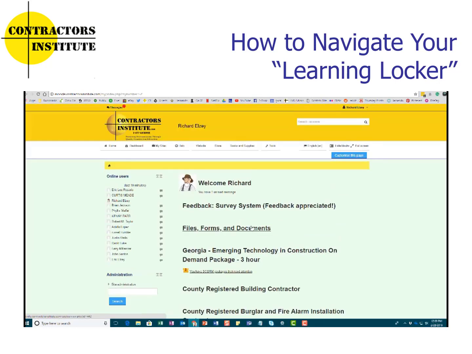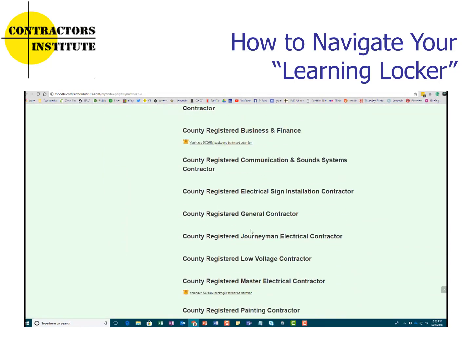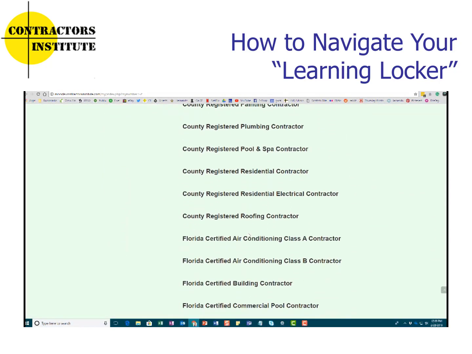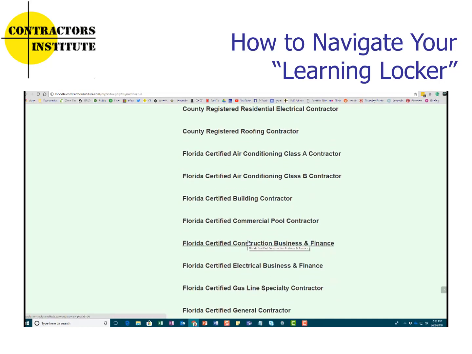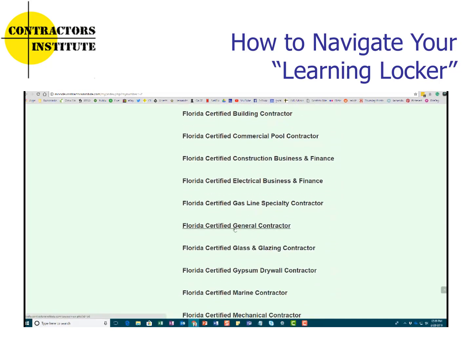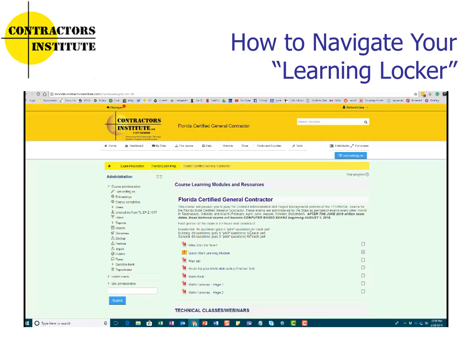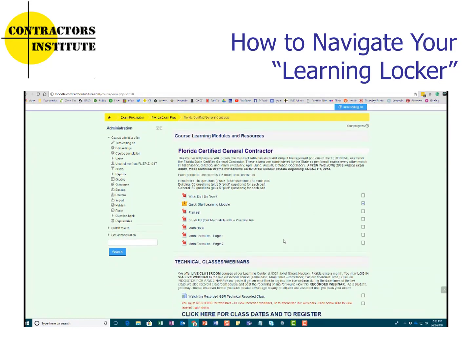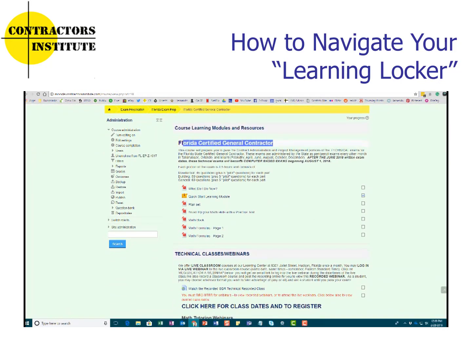So when you get in yours, you want to go down until you see what license you are sitting for. What is your category, in other words? So I'm going to go to Florida Certified General Contractor. I'm just picking one out of the list is all I'm doing. Now once I click on this, notice, it says, here's the Florida Certified General Contractor. Here's the setup on my test.